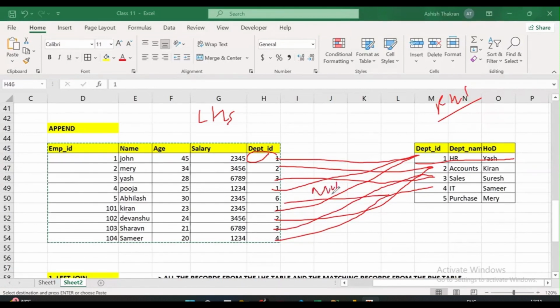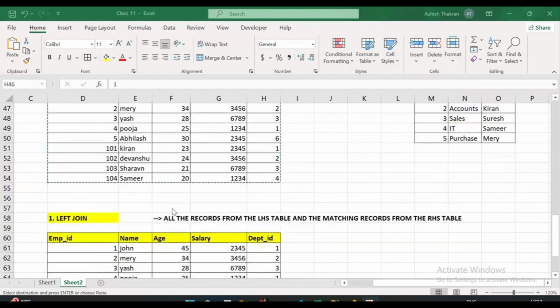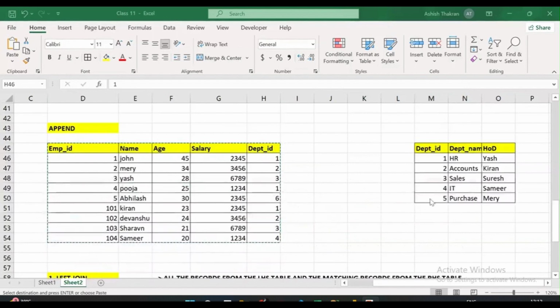Null. Correct. I will have null. Where will department ID 5 be? Nowhere. It won't be in the output. Because what is the definition of left join? All the records from the left hand side table and only the matching rows from the right hand side table. So matching keys, right? So 5 is not there in the left hand side table, so 5 won't be in the output.